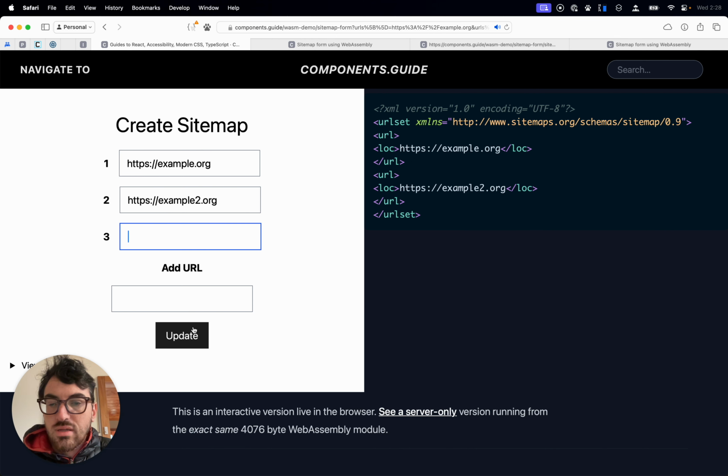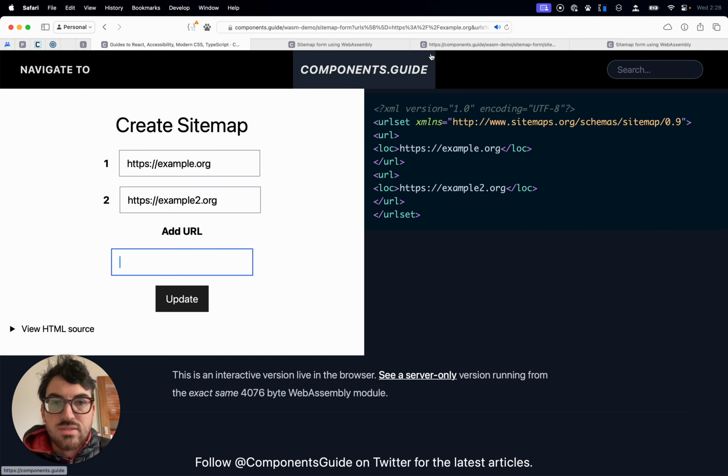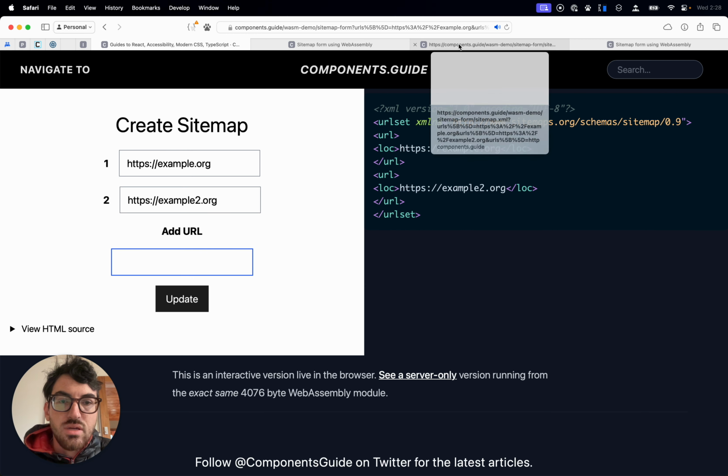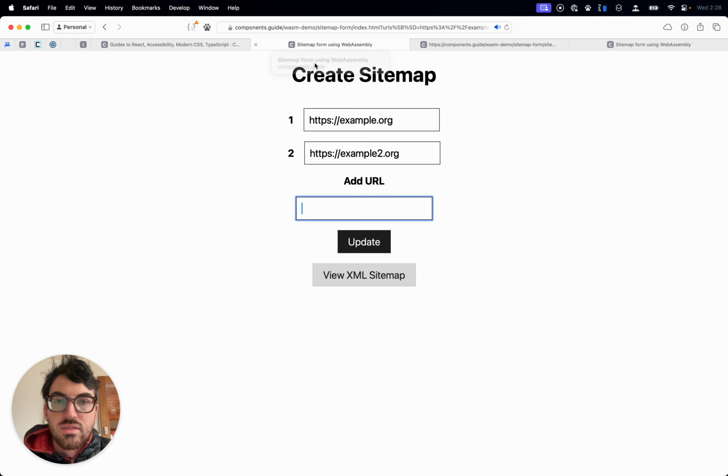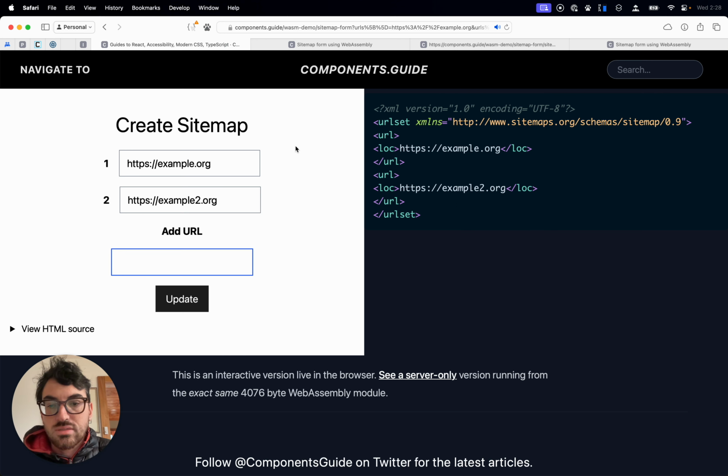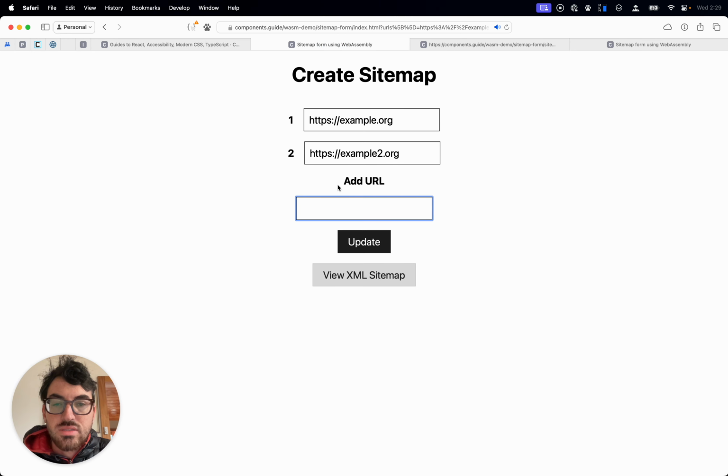And also if I go and submit here, it's essentially the same as what was happening with the server rendered page over here. So it's the exact same process. So you can see that this was about a 4 kilobyte WebAssembly module powering all of this. And you might have also noticed that we got some nice autofocus handling.